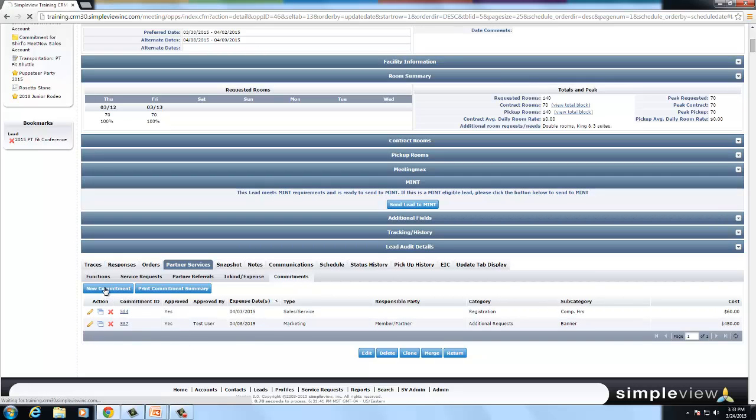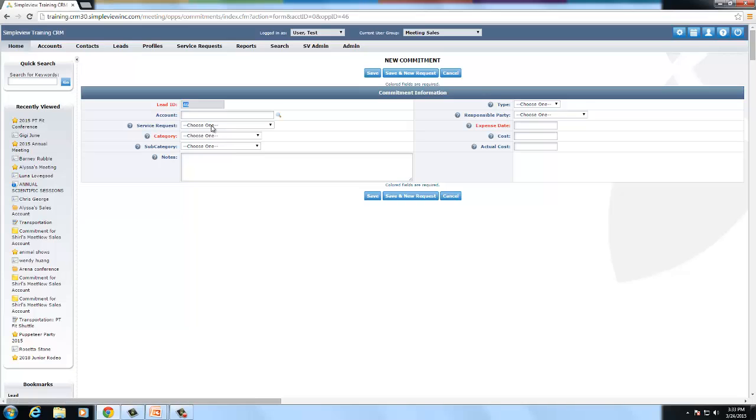So let's do a new commitment. It's auto-populating the lead. Now if this were attached to an account in Member Partner, you could set that up. For example, maybe we were printing brochures, so maybe we had the welcome brochure. We can actually attach that to a printer, and that's a printer who's in our Member Partner account.